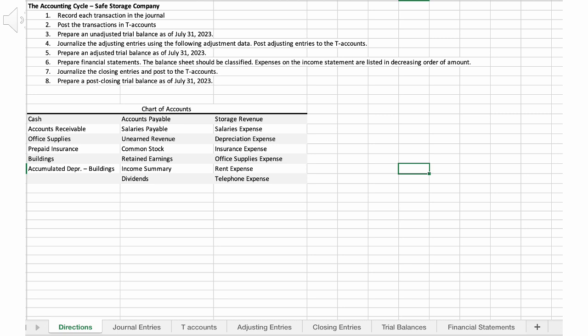These Excel exercises that are provided weekly will help prepare you for the homework assignments and will give you a nice resource for when you are working on homework. So you can see that the directions here are to go through the 8 steps in the accounting cycle. We have the information and our chart of accounts.